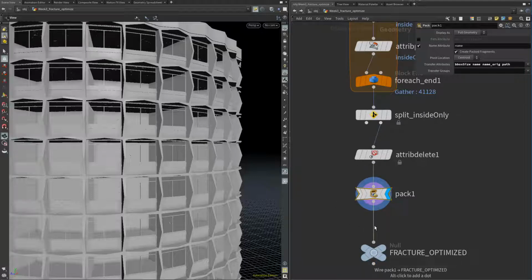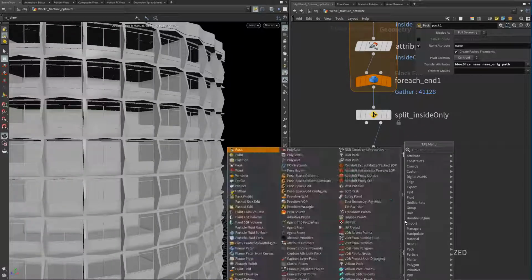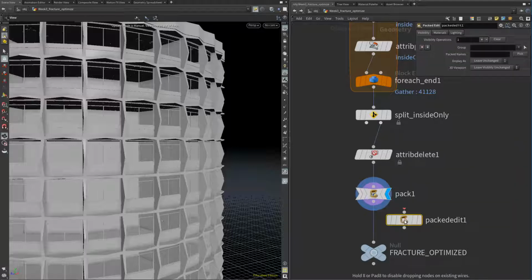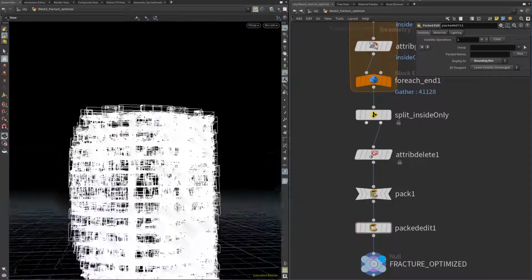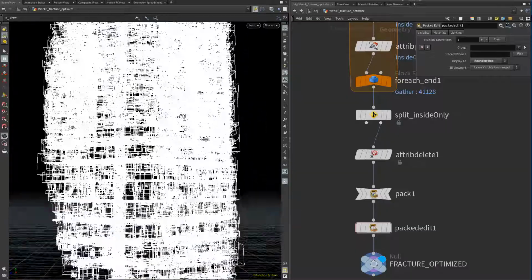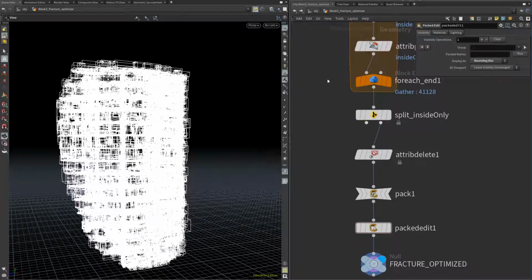So we'll select bbox size, name, name orig, and path as the main attributes that we want always accessible on that packed up version. And we can also optimize our display and interactivity by just turning on bounding box mode for all of this packed geometry. And to switch that to bounding box mode, you can drop in a packed edit node, set the display as to bounding box, and add that in after the pack. So now we have this version that's much easier to work with in the viewport and will be much easier to sim and cache and etc. than it would have been with all of those extra pieces.